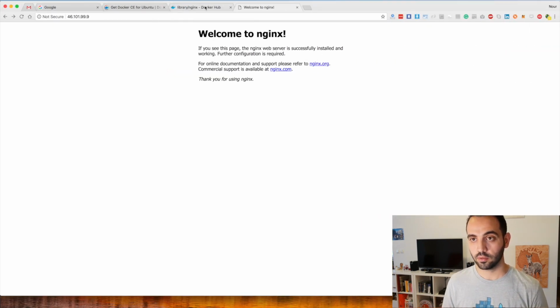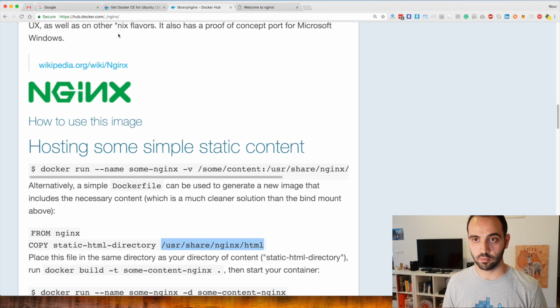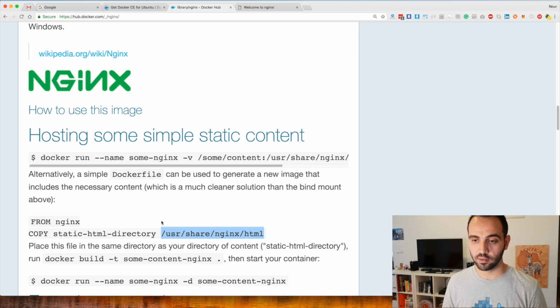If we go to nginx on Docker Hub, we see that it uses this directory to show us some content. So if we create a directory that has an index.html and we tell the container that this is your directory, basically we mounted it on the same place, then it should use our index.html rather than the one that exists inside the container. We are basically overriding the file system inside the container.